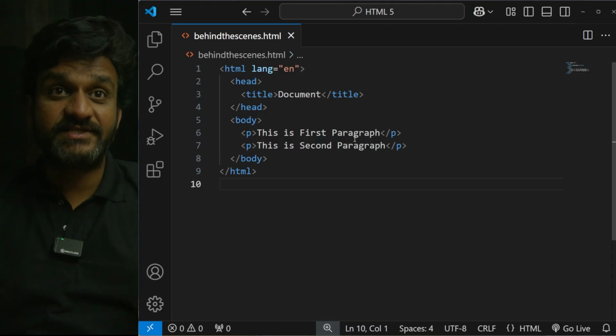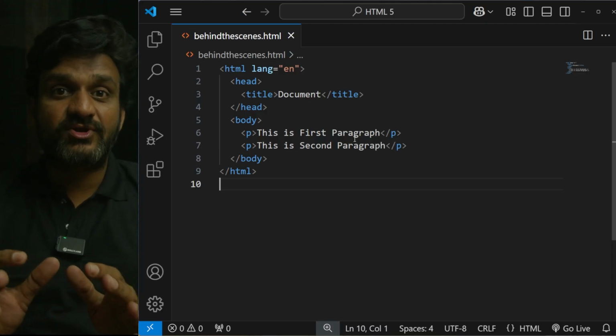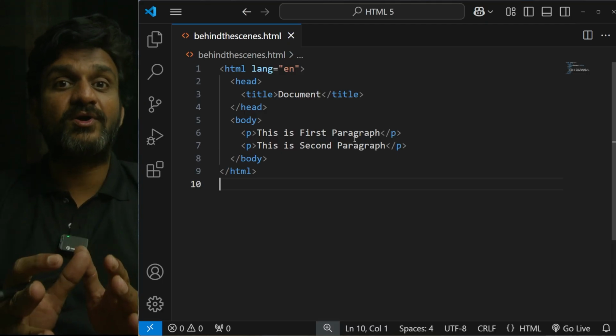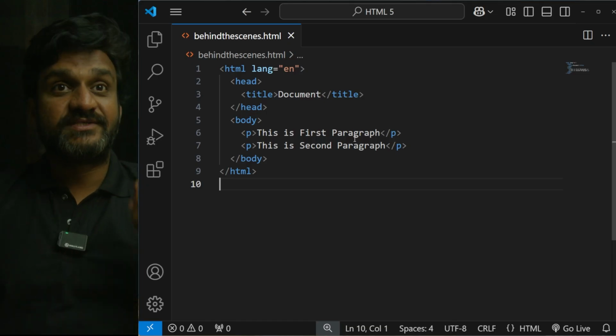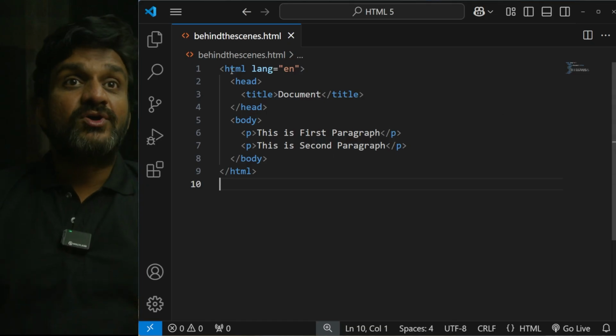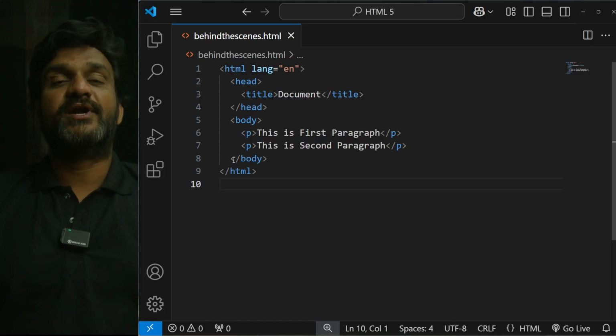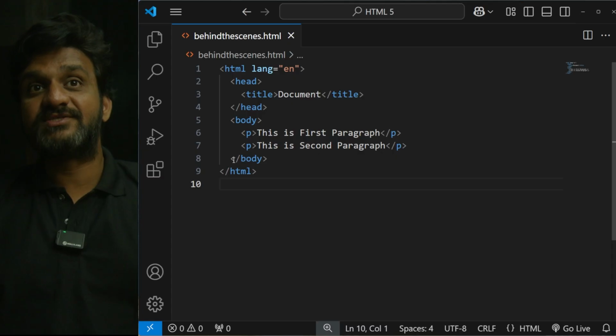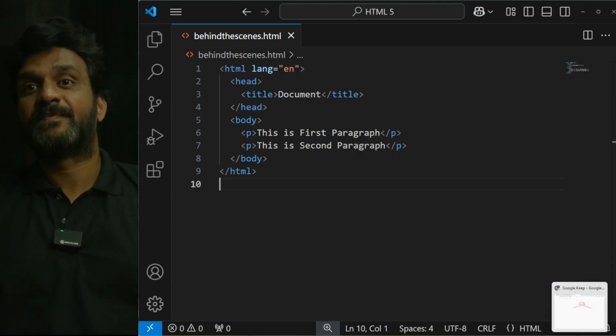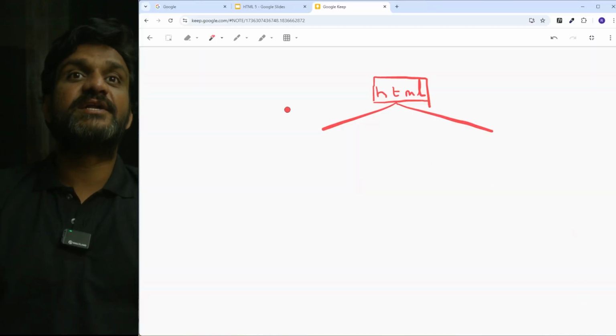Try to understand this kind of explanation I am trying to give to those who do not belong to the computer science CSE background. Okay, so the HTML element has two child nodes, one is head and the other one is body. So let's try to illustrate that on our DOM tree. This is how the DOM tree will get generated.